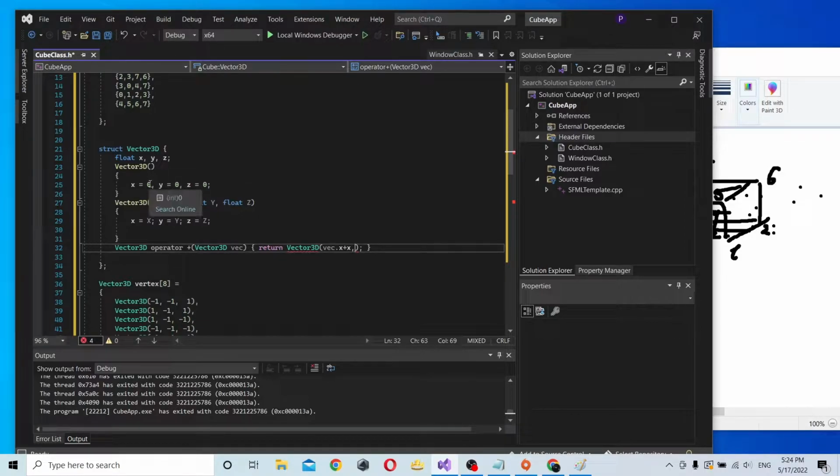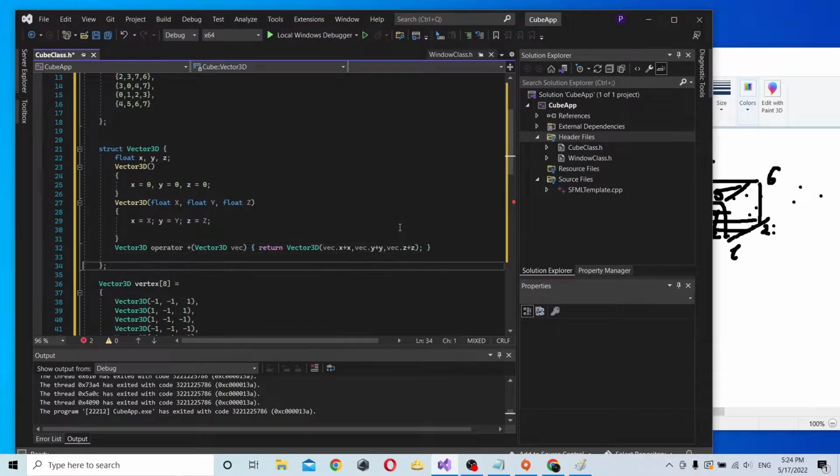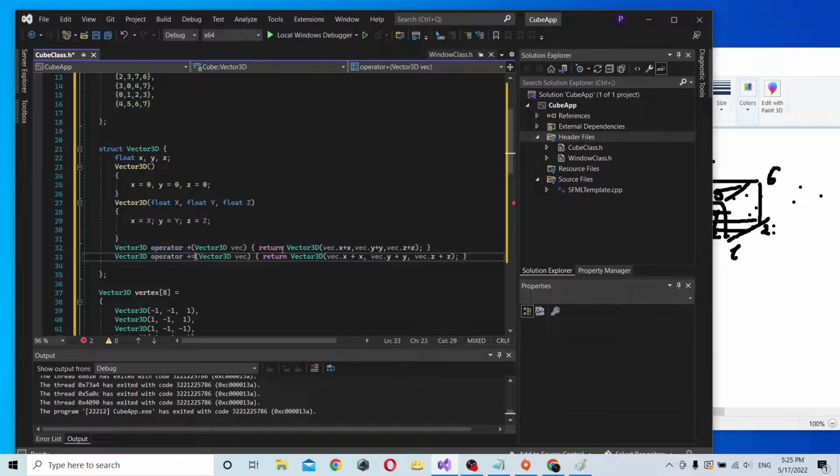One second, guys. XYZ. Yeah, I don't get it. Vec times i plus y and vec z plus z. I don't know what that is. And actually, let's create one more problem. This is the same thing. I'm gonna take this and add to the first one.